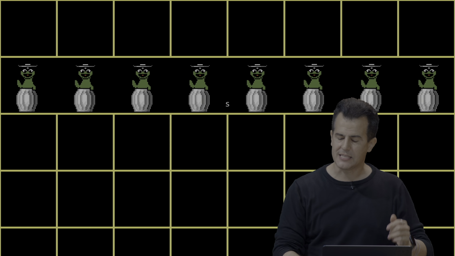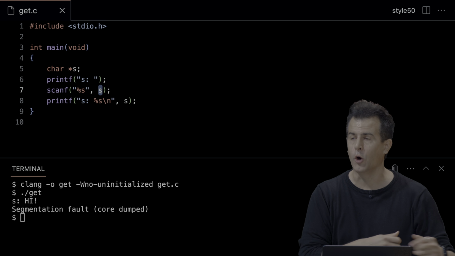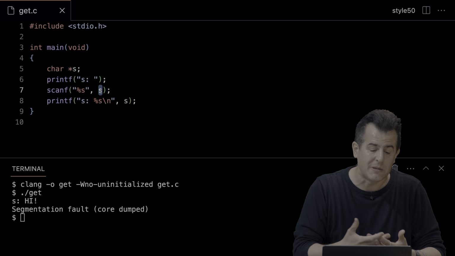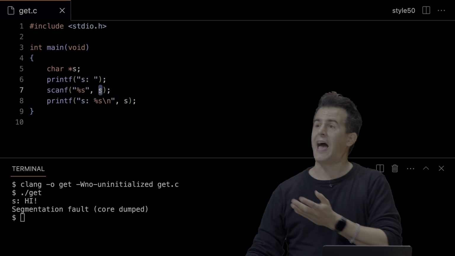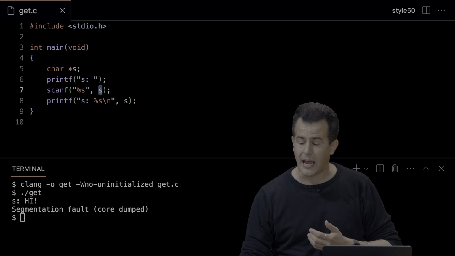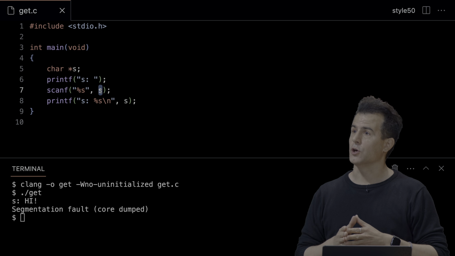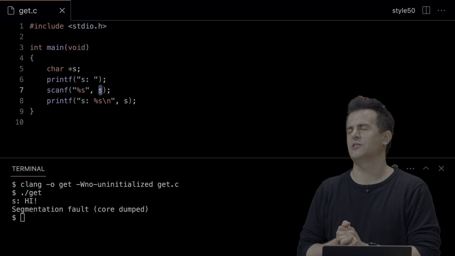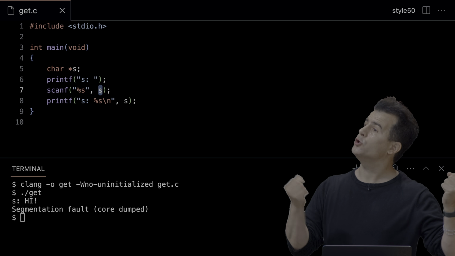And so I get that segmentation fault here in my terminal window because I've not initialized s to be some known value. I get a segmentation fault because effectively I've accidentally touched memory that I should not, in fact, have done so. So how do we fix this? Well, clearly I need s to point at some valid chunk of memory. And I could do that using malloc.